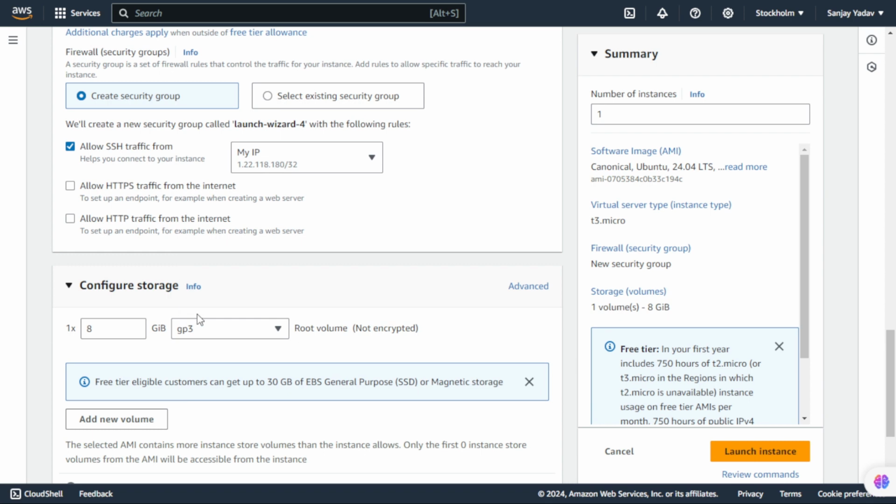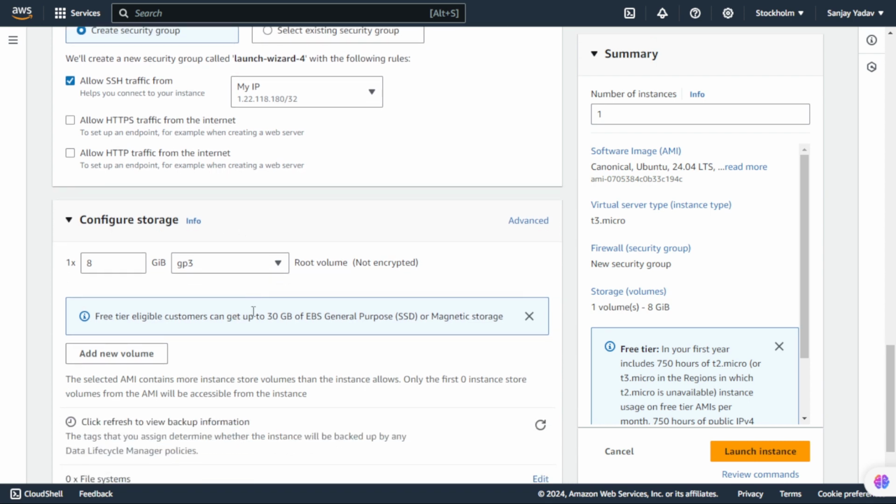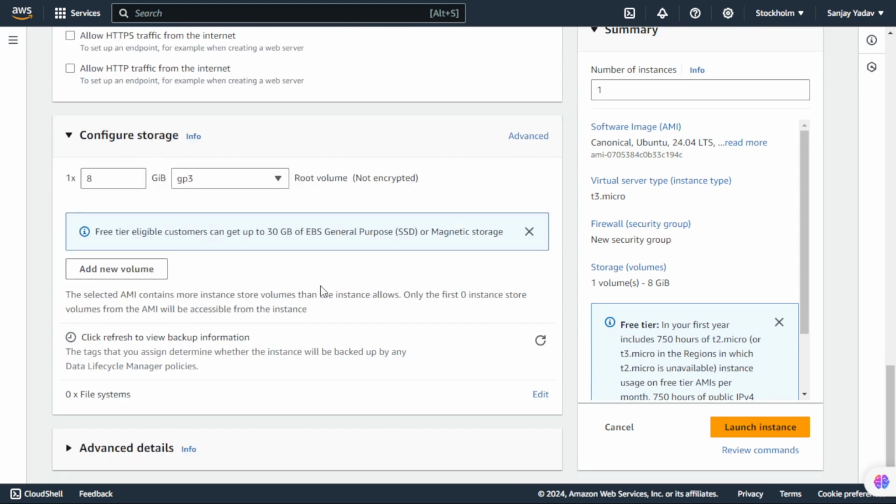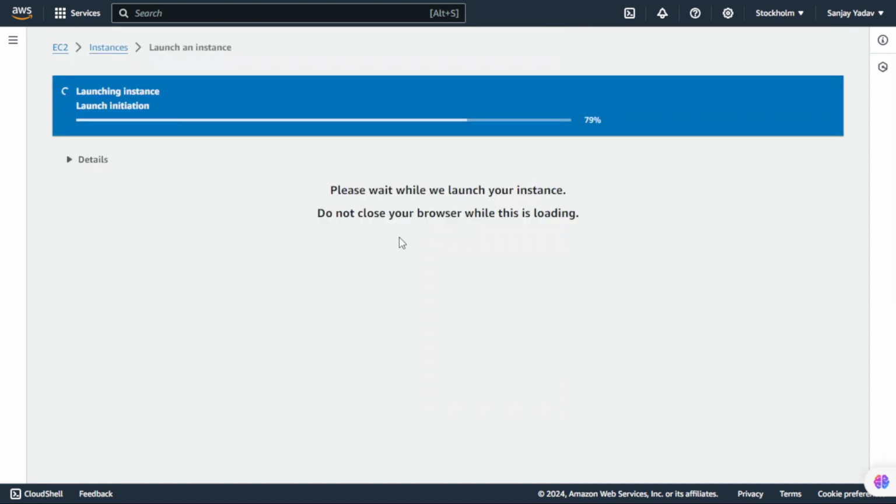Next, configure storage. The 8 GB and GP3 is more than enough, and we will not change anything in this. Now we are keeping it simple, so we are not going into the advanced details. And now we will click on Launch Instance. It will take some time.